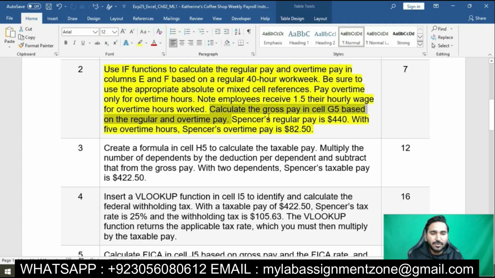Spencer's regular pay is $440 with 5 overtime hours. Spencer's overtime pay is $82.50. Basically, in this question we will calculate the gross pay in cell G5.